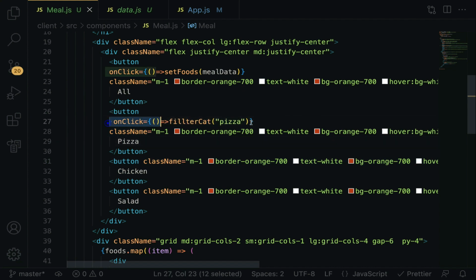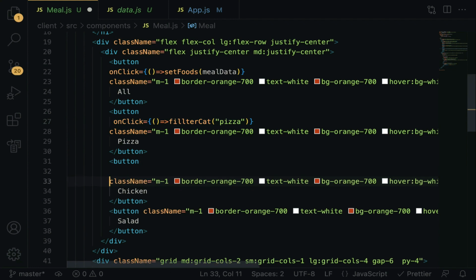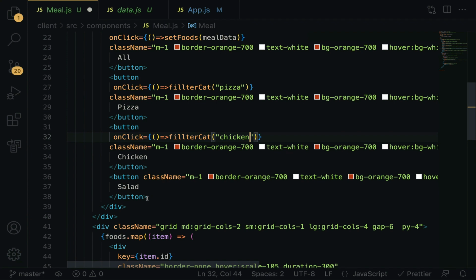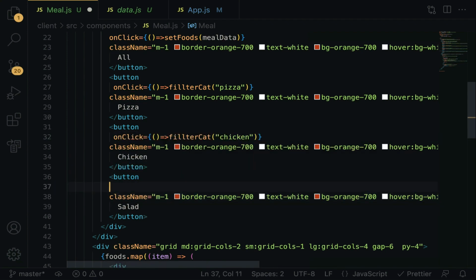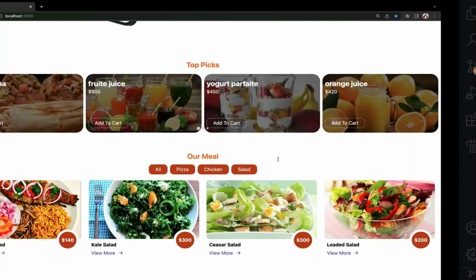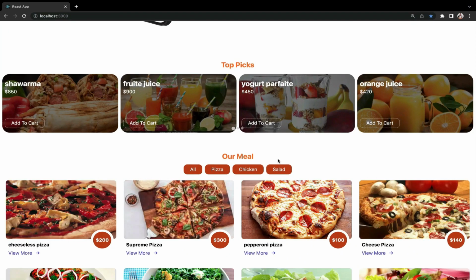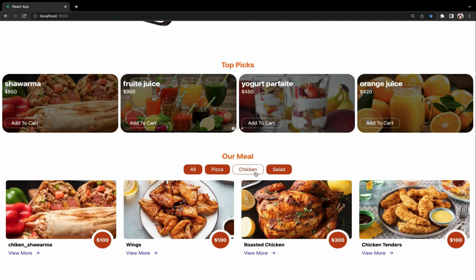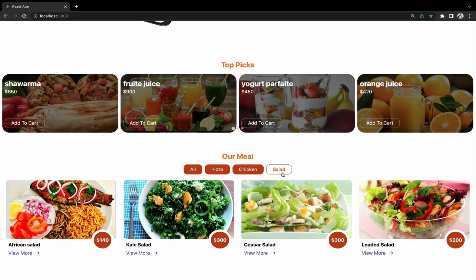I just have to copy this, paste it right here, and this is going to be chicken. I love chicken so much. And then copy again, paste it within the salad button, and then change the category to salad. Save on the browser, refresh. When you click pizza, it shows pizza. Chicken, it shows chicken. Salad, it shows salad.